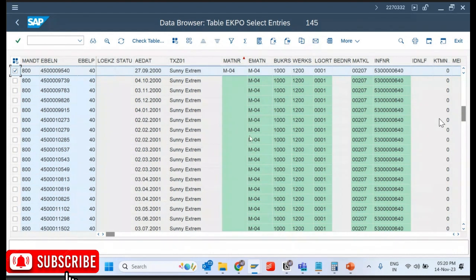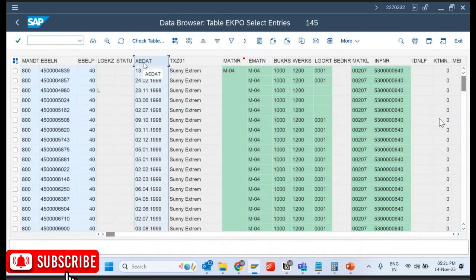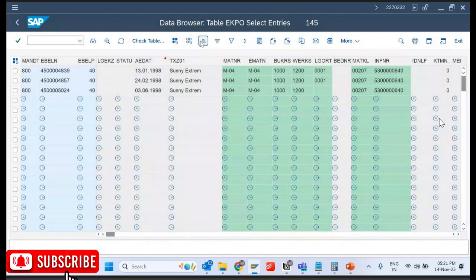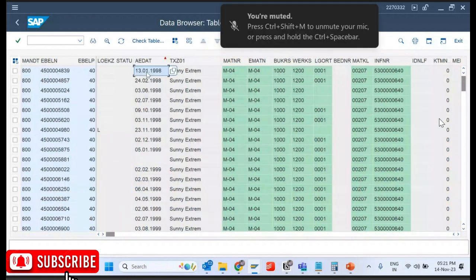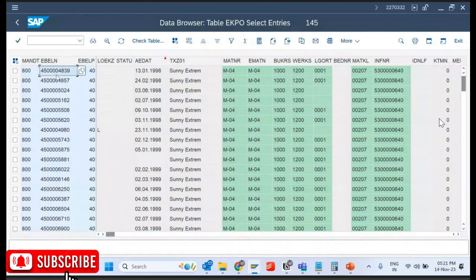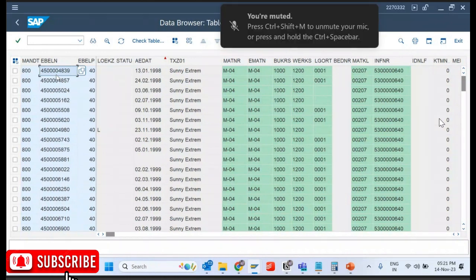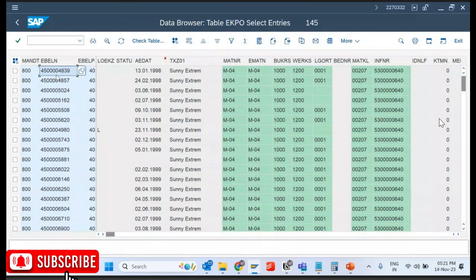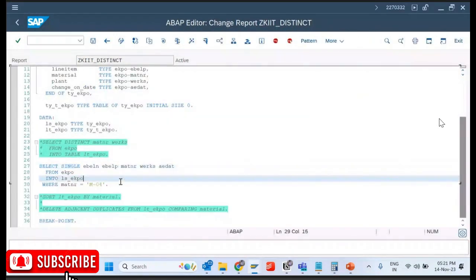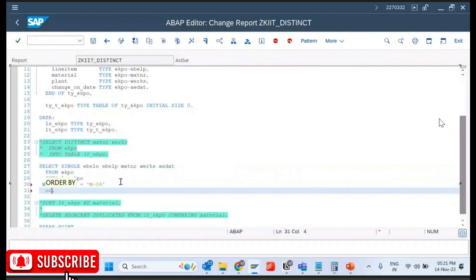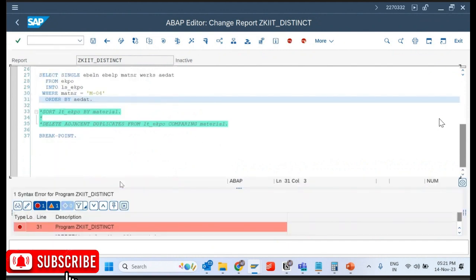Let's say I want the first record based on the ADAT. I want to know which PO was the first one created or changed. So how can I do that? What I can do here is incorporate order by ADAT.